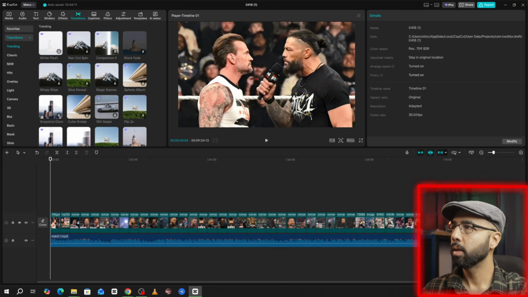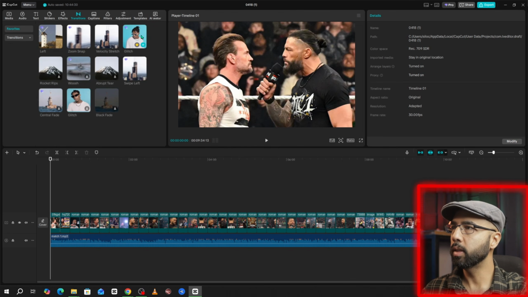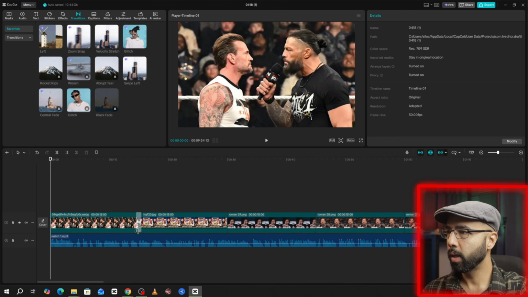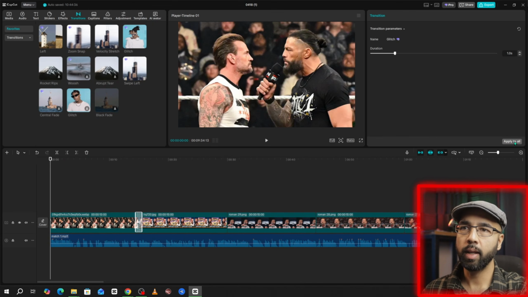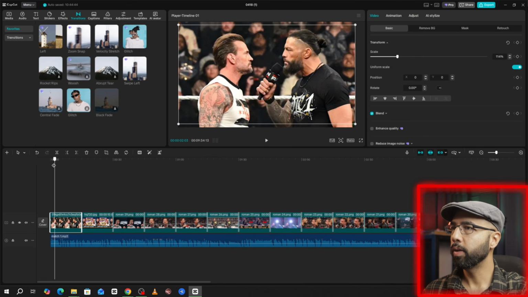lines up perfectly. Now, if you could recall the transition process, just came up to favorites. I think it was this one, glitch. Drop that one right there. Let me zoom in so I can click this now and then come over here and hit apply to all. That is done. And now there was the effect for each of the images.